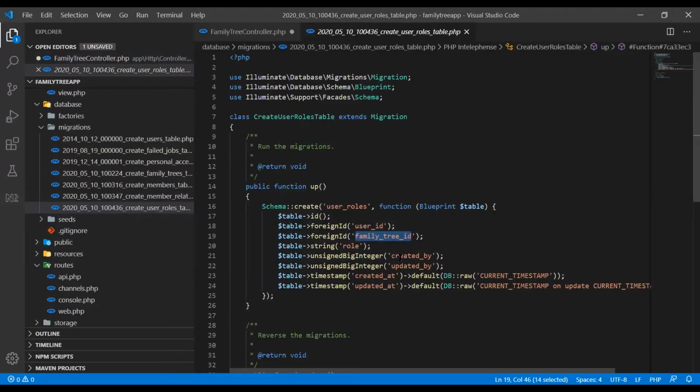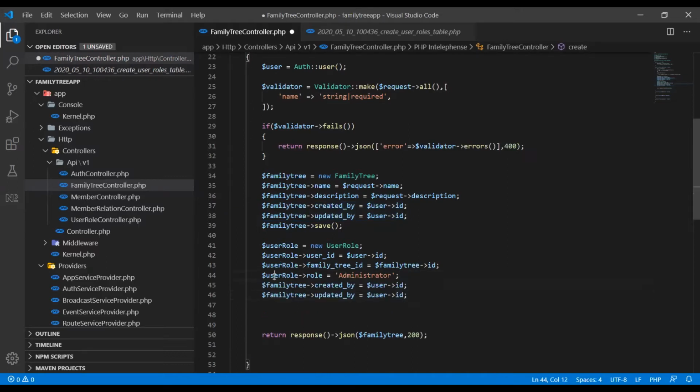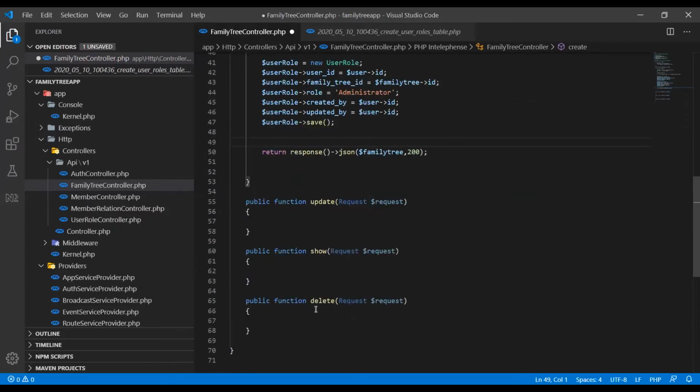And we have the created by, updated by, and all this stuff, which is the same as in the family tree. So let's copy that and put it over there. Make sure the variable is the same, and let's save it. We don't have to mention the updated at and created at, because they will be populated by default with the current timestamp. So with that, the creation is done.